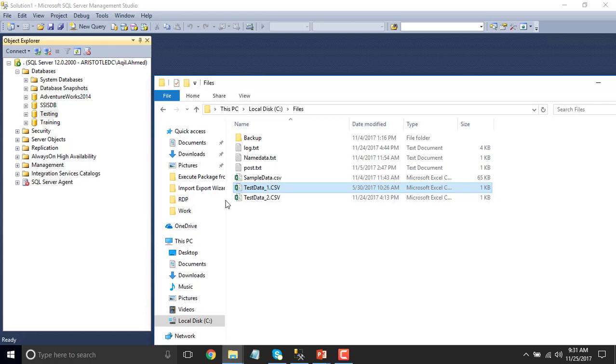Another case can be, suppose your data is on a higher SQL Server version, for example if your data exists on SQL Server 2014 and you need to copy that data to SQL Server 2008. In that particular scenario you can't just back up the database from 2014 and restore it on 2008. So in those kinds of scenarios you can simply copy all the data using the import and export wizard to the lower version. Let me just show you.